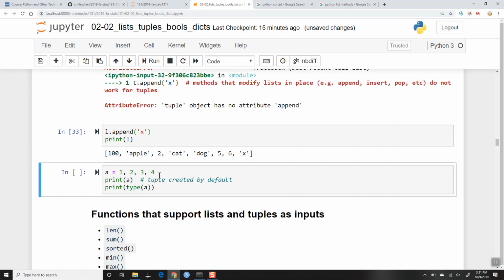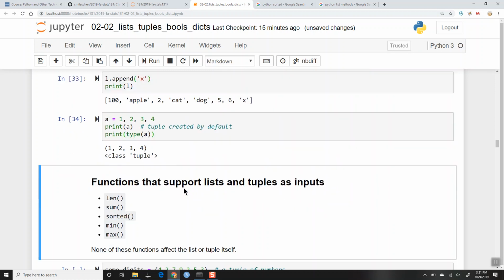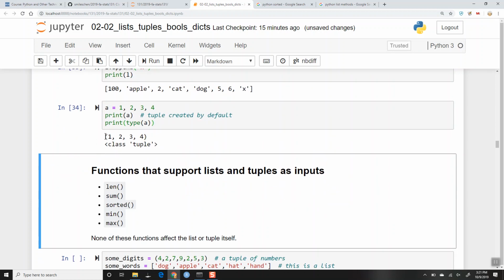I don't even have parentheses at all. And if I print out A, we can see that it's a tuple, because it's got the parentheses there. It shows up with parentheses, and we can say, oh, this is a tuple. And if you ask what is the type of A, it's going to say it's class tuple as well.